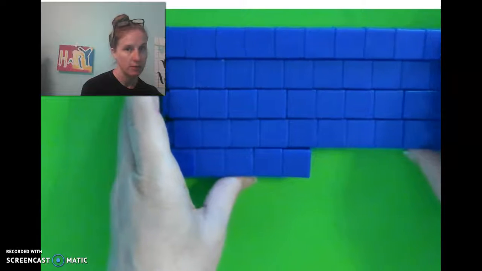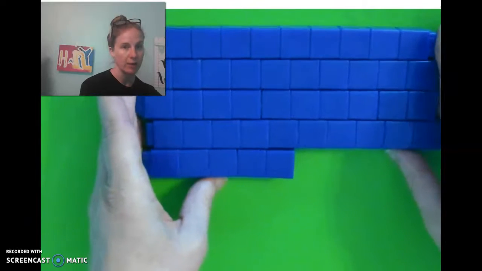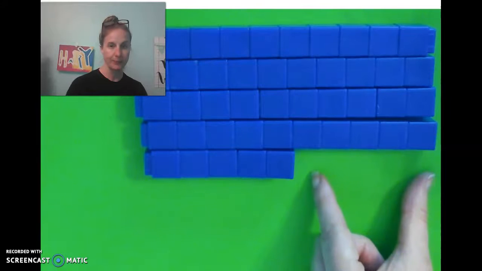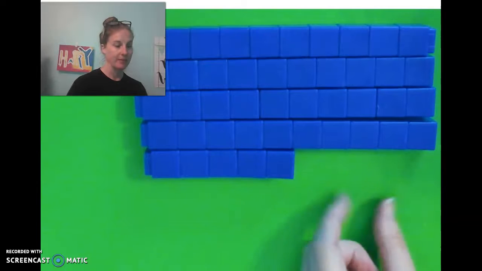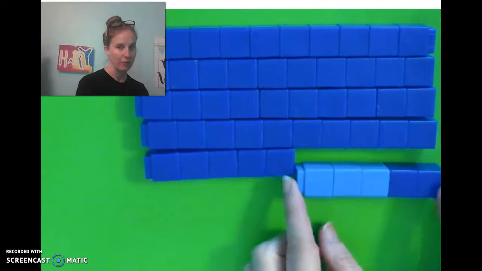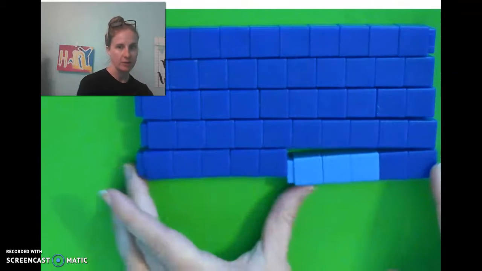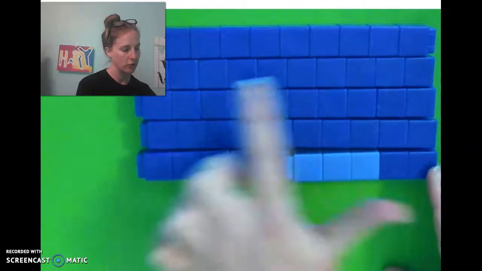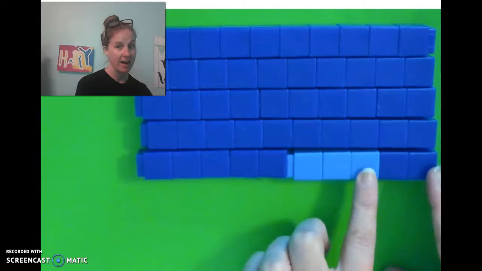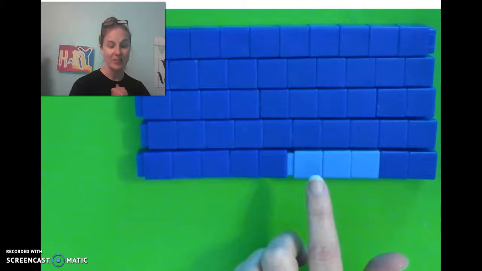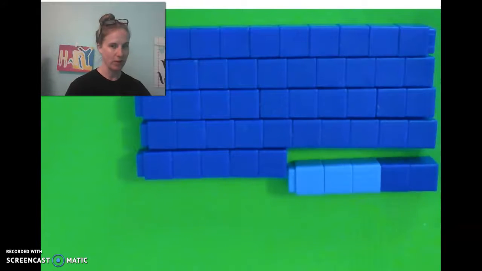So let's move these here. How many more do we need in order to make 45 into a multiple of 10? How many are missing? 5. Excellent. So here's our 5 more. Obviously, I'm out of colors again. 1, 2, 3, 4, 5. So now we have 1, 2, 3, 4, 5 complete groups of 10, which makes the multiple 50. All right, let's record that as an equation.